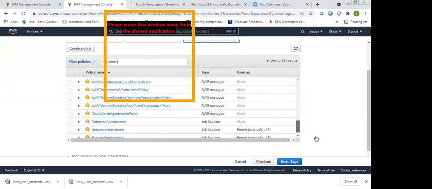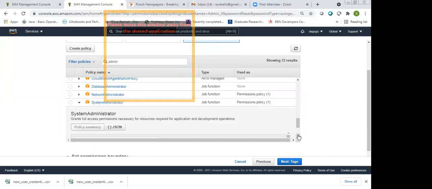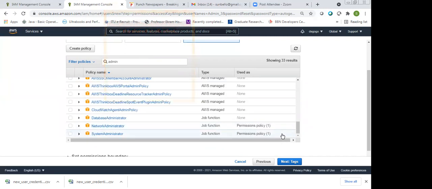Since you belong to the DevOps team, you should have full access to EC2 compute instances. Okay, since you belong to the DevOps team, you should have access to make use of the full Lambda resources. You understand me? You just keep allocating those things.